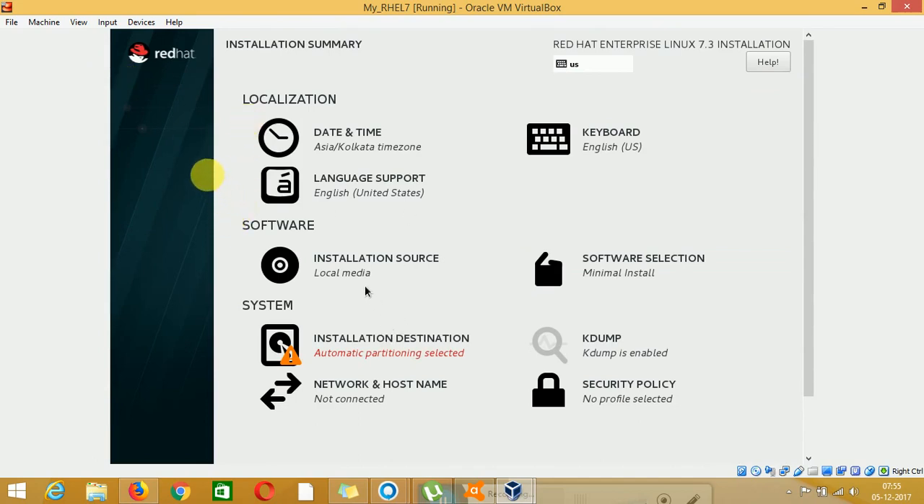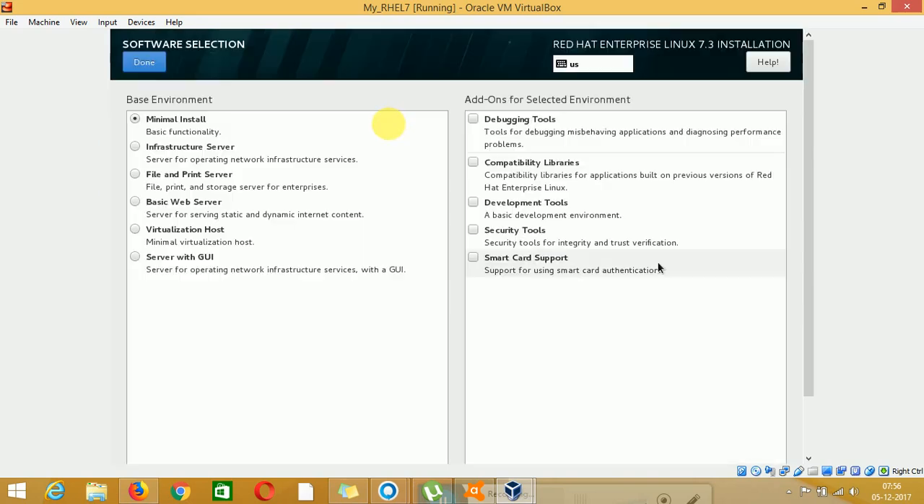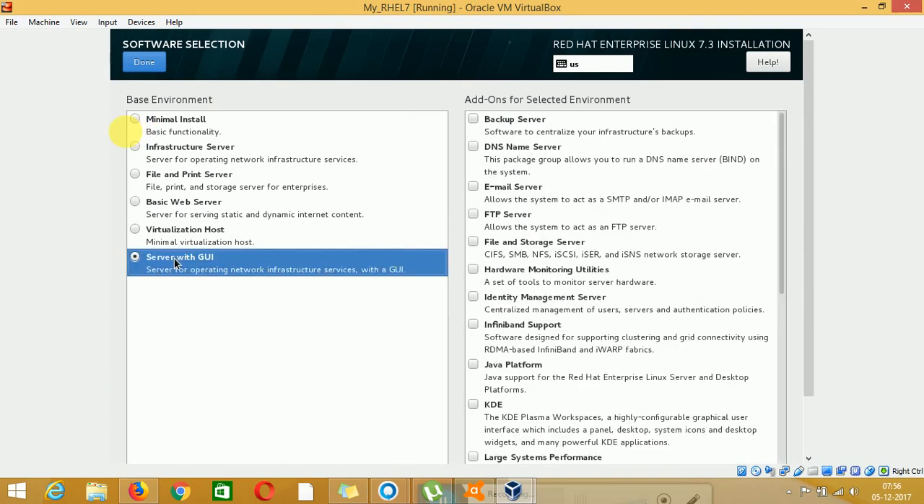Then there is the installation source, local media, then installation destination, okay, then software selection. This is the main important one, software selection. Here we are going to select server with GUI, because in Linux you will get a GUI as well as a command prompt. That is where you can execute in the terminal, the command prompt, and you can also run the GUI. Click on this and then click on done.